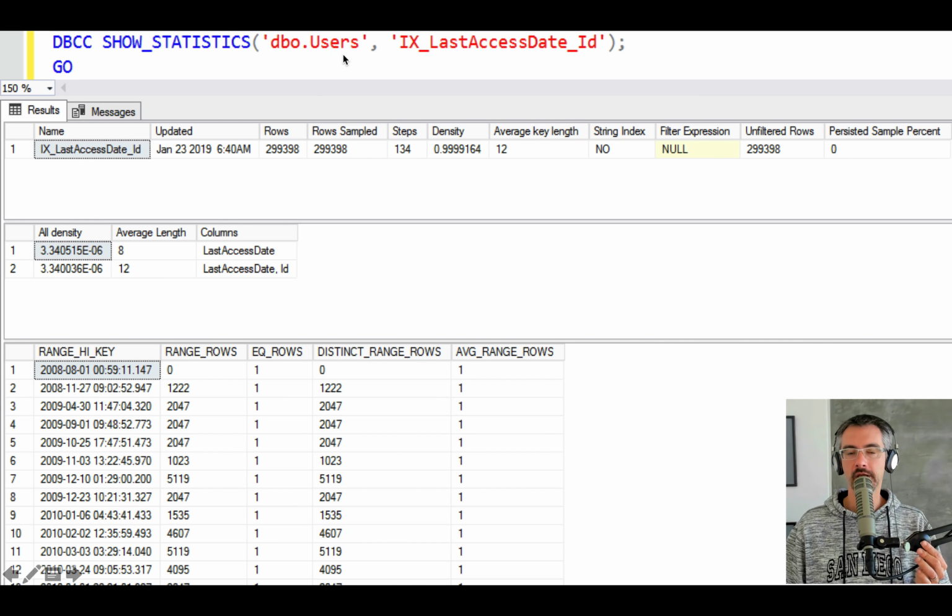Pass in the table that you want to analyze and the index that you want to analyze. It's not doing any new analysis work. It's simply reading from the 8K page of statistics and dumping out the results. It puts out 3 sets of results. The first set says the stat was last updated on January 23rd. At the time, there were about 300,000 rows in the table. I sampled all 300,000 rows of them.